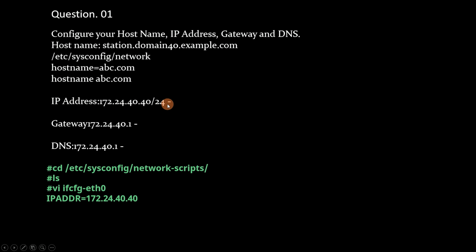IP address is already provided to you, right? 172.24.40.40. You have to mention the same here. The only thing is that you have to mention it in this manner. IPADDR is equal to the IP address and it should be in uppercase. Then you have to mention PREFIX is equal to 24. It indicates the subnet because the subnet is 24. So you have to use that.